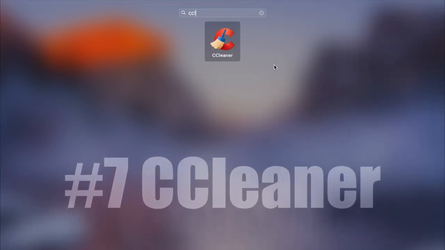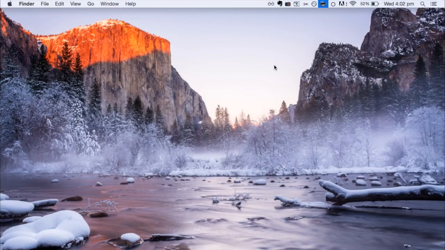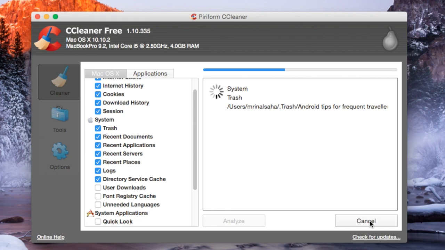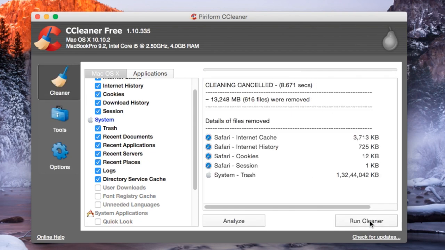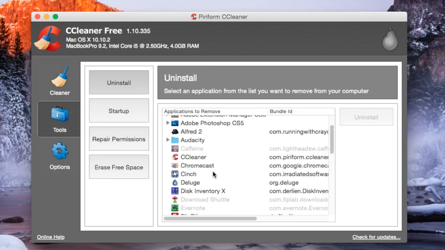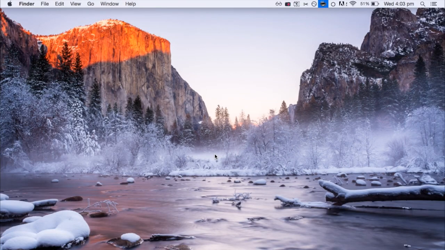Number 7. CCleaner or C Cleaner, whatever you like to call it. Now this is a well known name in the software world and I don't think you need an introduction. However, I like to use CCleaner for two reasons. One, it provides an easy way to delete temporary files and two, it provides a quick way to uninstall applications. Now, I know both of these things can be done without using a software, but with CCleaner, you can do it pretty quickly. And this is a strong enough reason for me to keep this app.